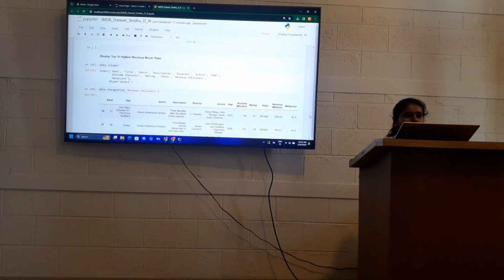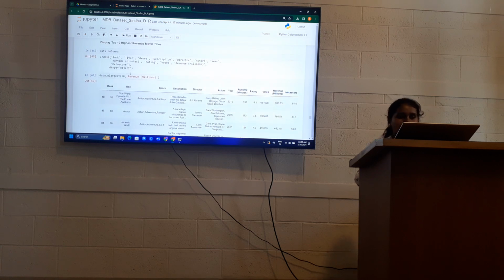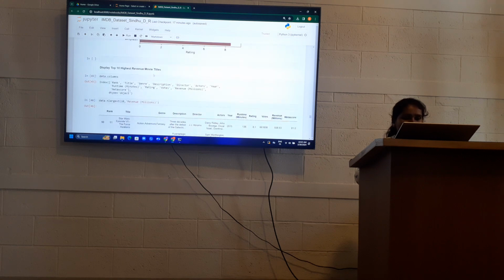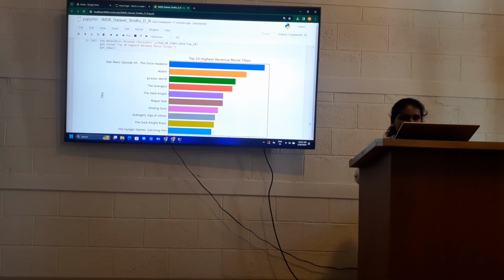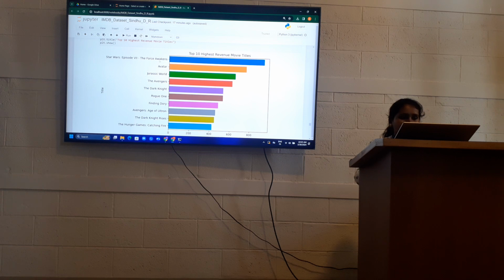And next, display the top 10 highest revenue movie titles. I have used the nlargest method to get this list. So here are the top 10 highest revenue movie titles. This is the bar plot. I have used Seaborn's bar plot for this list. Star Wars is the highest revenue movie title. You can see that.